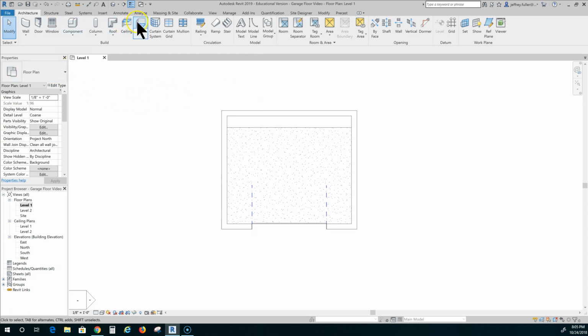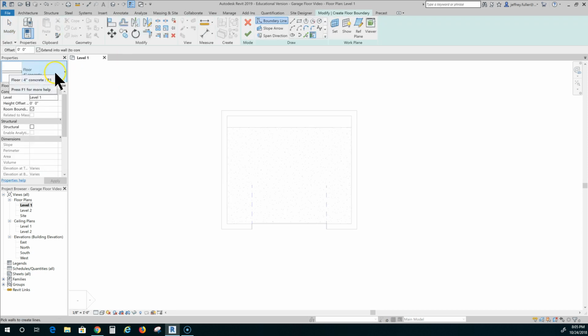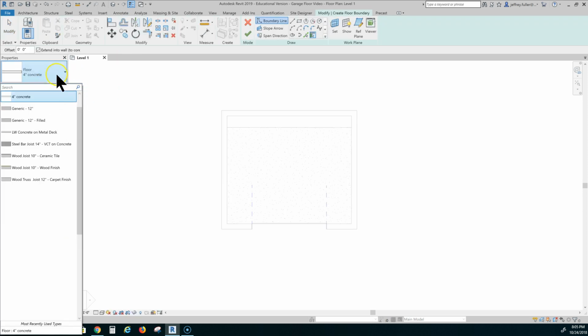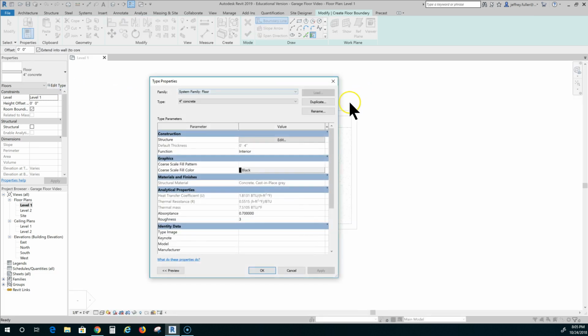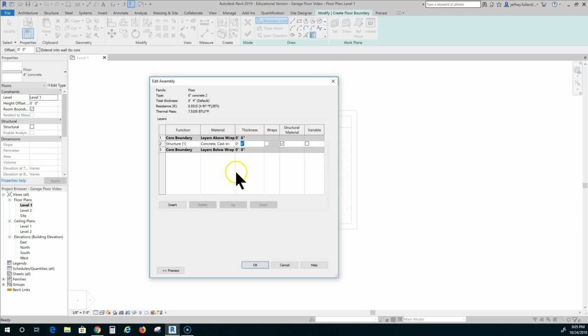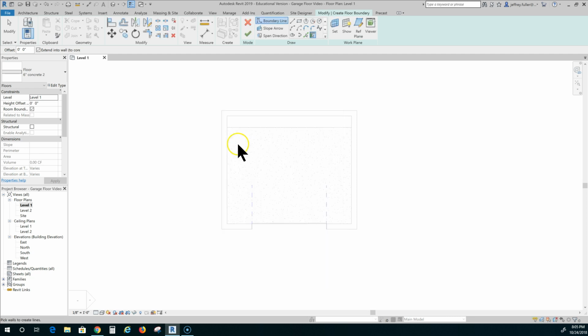Okay, next I'm going to draw the 6-inch part, and I'm going to go into floor again, and I can just duplicate this 4-inch and call it a 6-inch. Edit. Turn that to 6 inches. Okay. I'm going to start actually down here because this is going to be 6 inches thick under all the walls and this area back here. And that is part of the regular foundation in the slab.